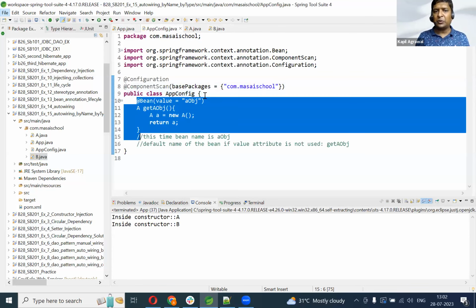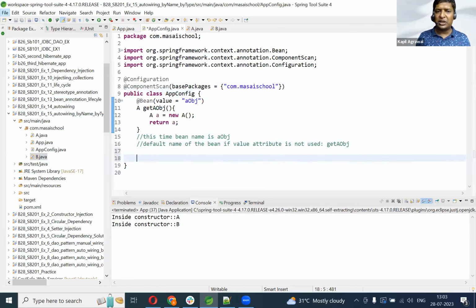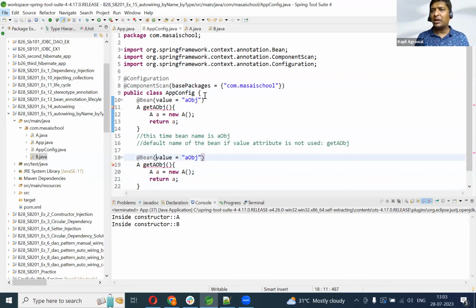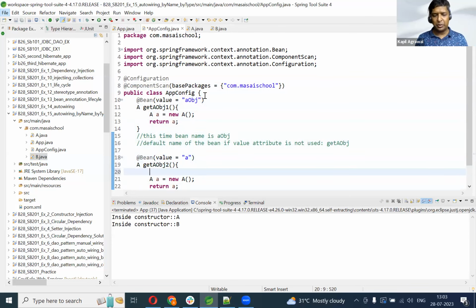This time I wanted to create one more method. This is possibly going to be one of my last pieces of code. I'm writing @Bean, and this time I'm writing a small a. The first method that I'm calling is going to have the name getObj1. The second is going to be getObj2. And here I'm writing System as well. Both methods will be called.